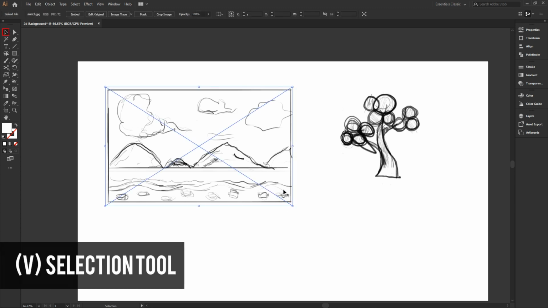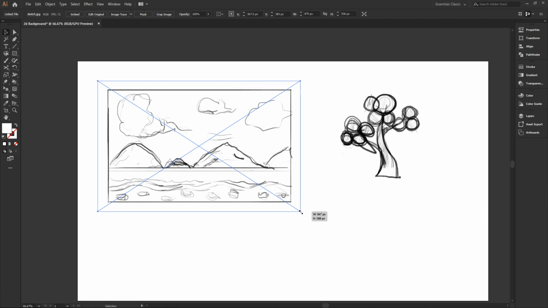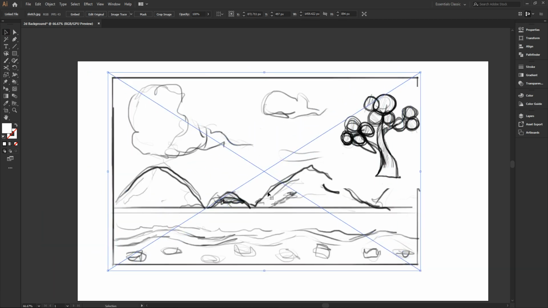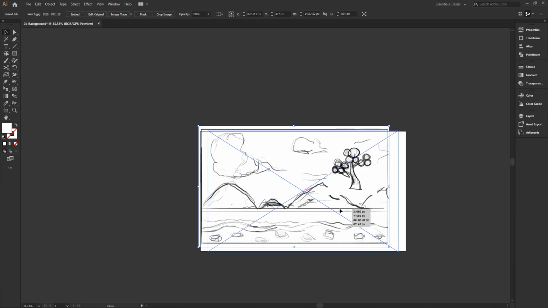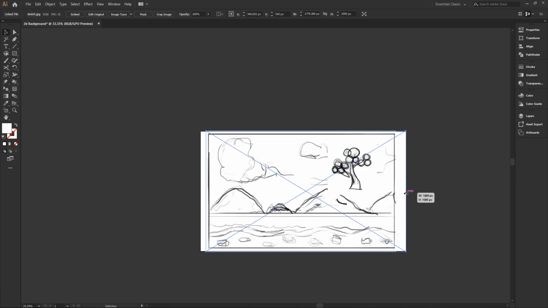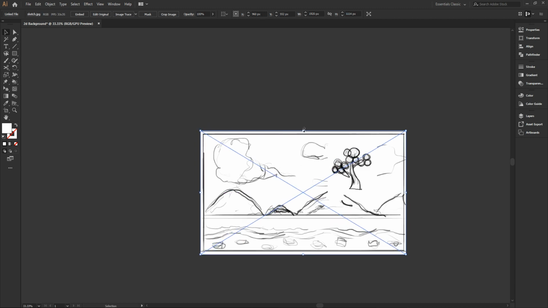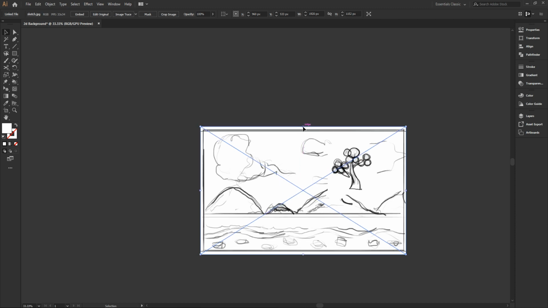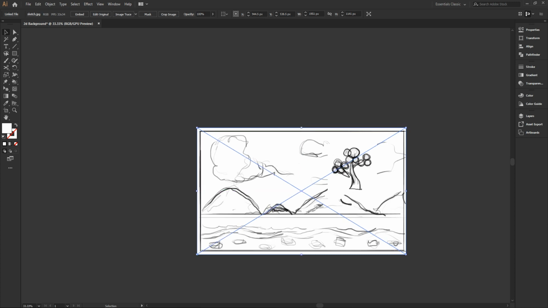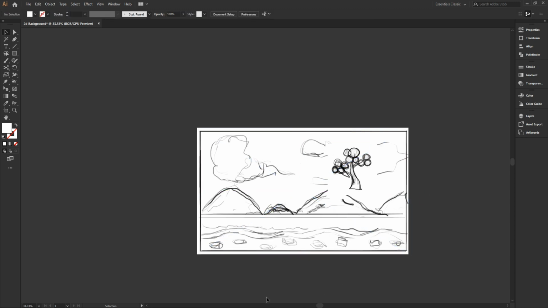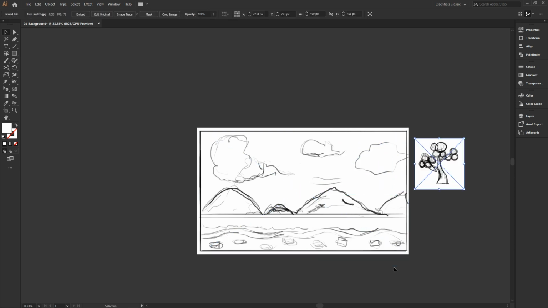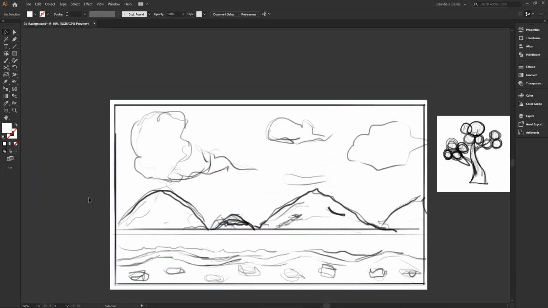What I'm going to do now is select this sketch background and scale it up like this. We have these lines and we can follow them as guidelines. I'm going to put the tree aside, and now I'm going to start working on the sky.